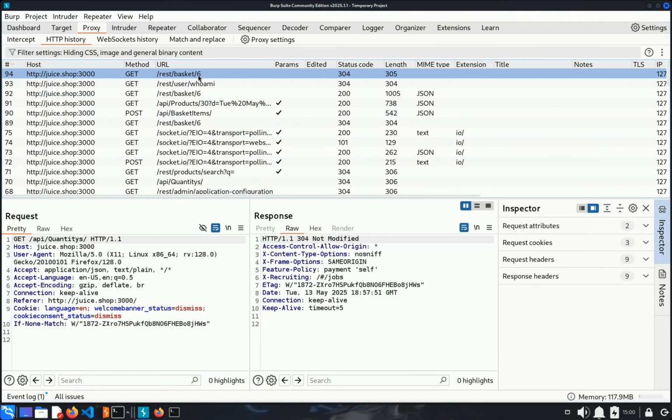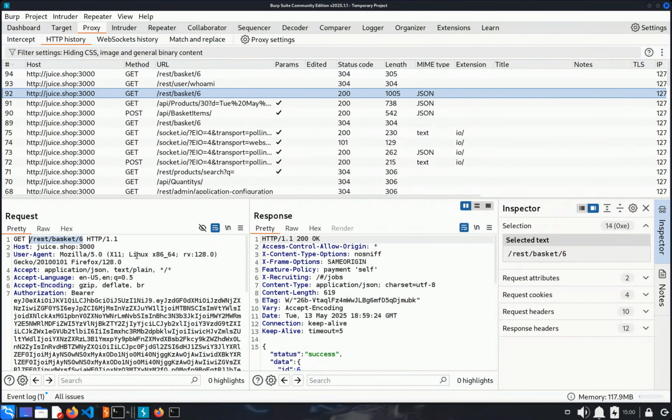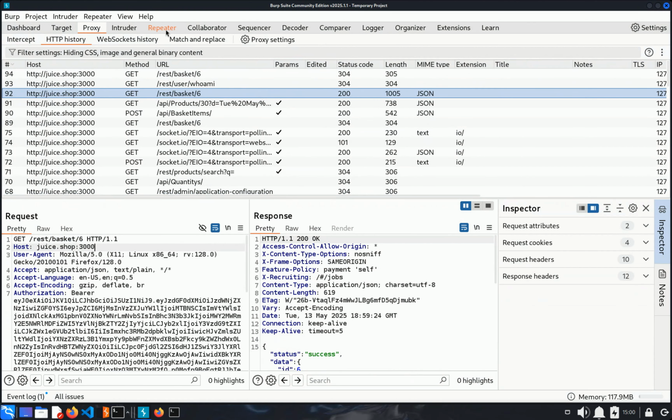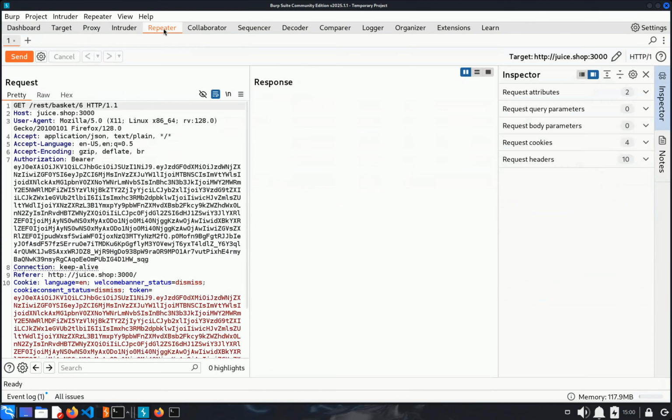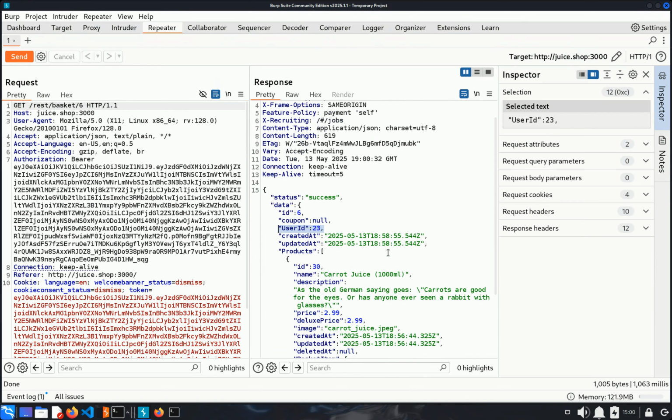We're interested in the GET request sent to /rest/basket/6. Right-click this request and choose Send to Repeater. The Repeater tab will light up. In Repeater, click Send to replay the request and view the response. As you can see, the response body includes the basket ID, 6, and the user ID, 23. Below that, under Products, we see our carrot juice.